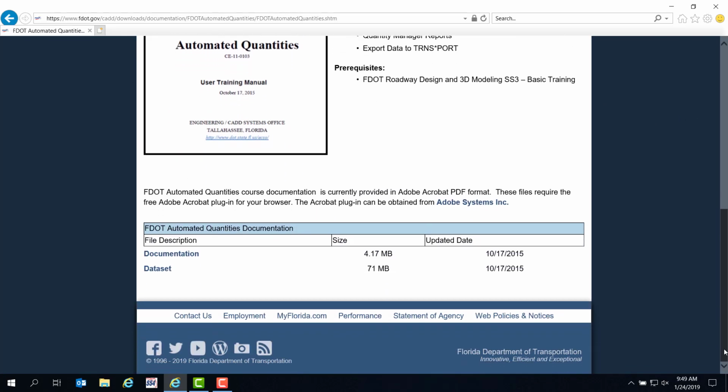In the Bentley MicroStation section, click on FDOT Automated Quantities. It is recommended to download both the training guide and dataset from the website to follow along or practice the exercises that will be shown in this video.